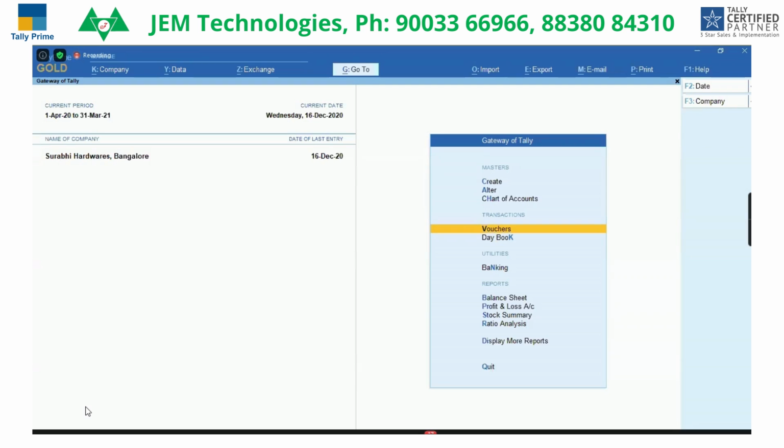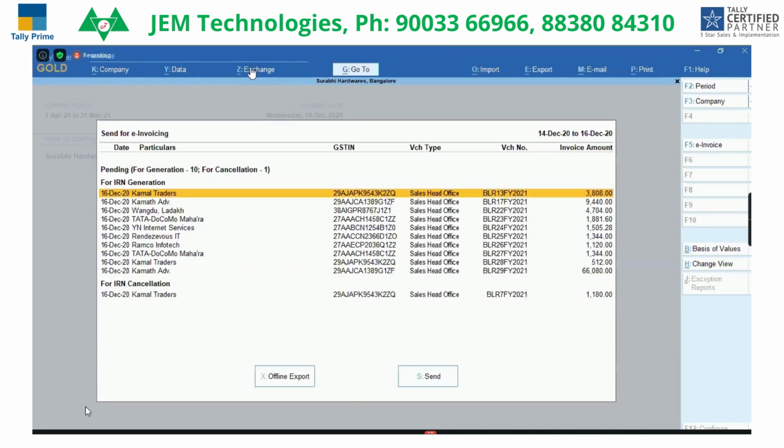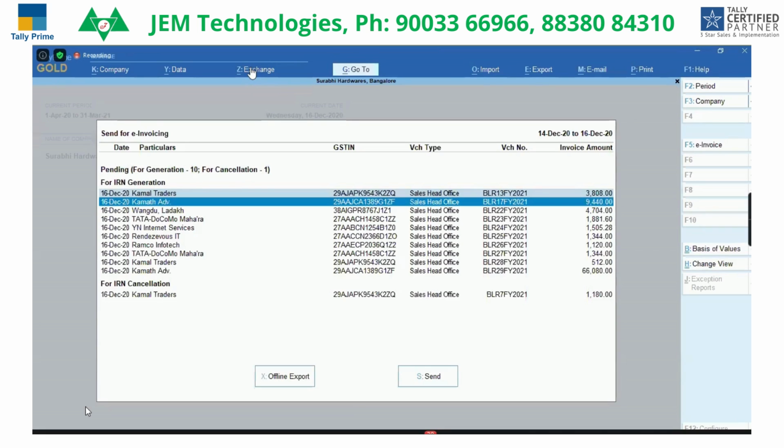So what you can do as a business is continue to pass your invoices like you do. However, at the end of the day, the checker can go to the exchange menu, go to send for e-invoicing, and from here, they can click simply on the send button if they want to send all invoices to the IRP portal, or do a selection of invoices that they want to send for e-invoicing and click on the send button.